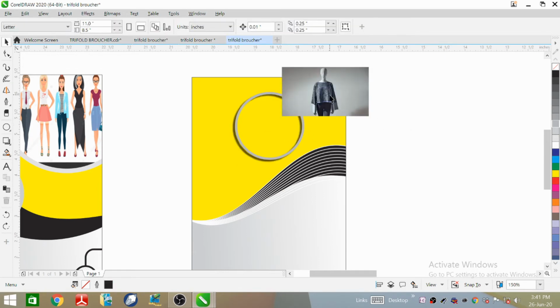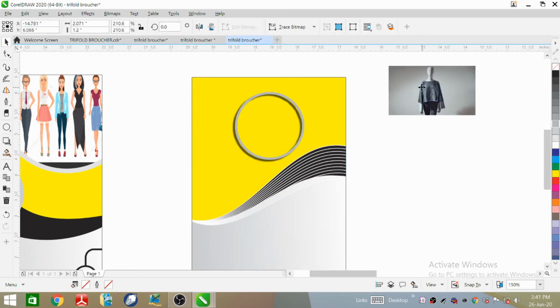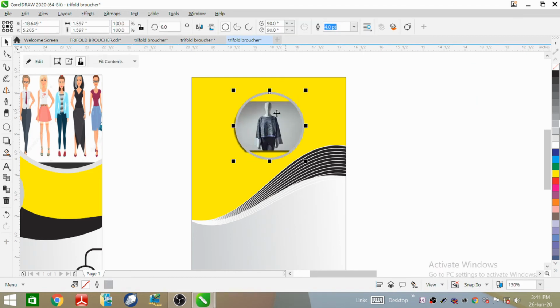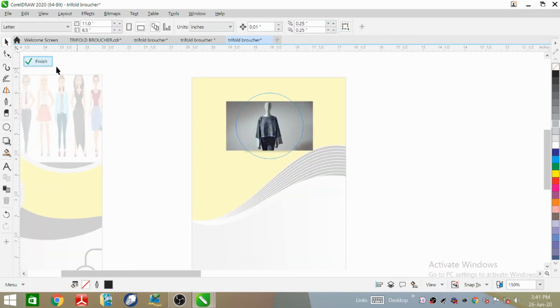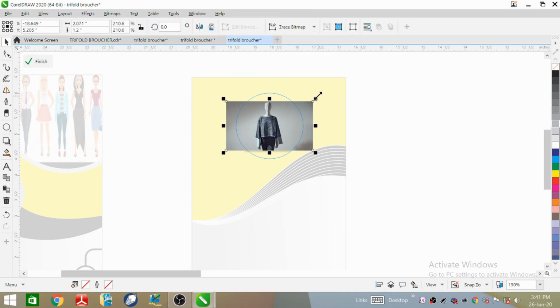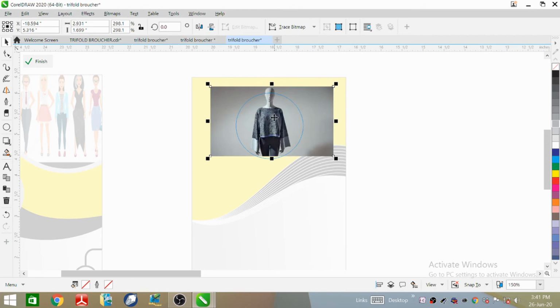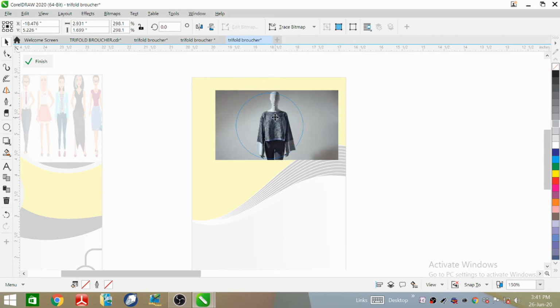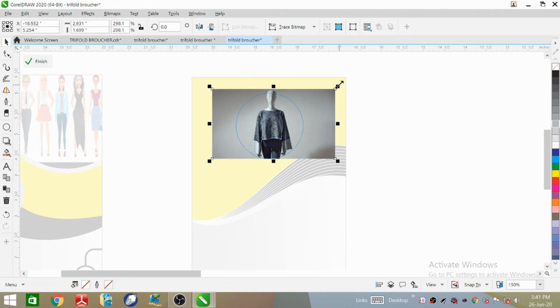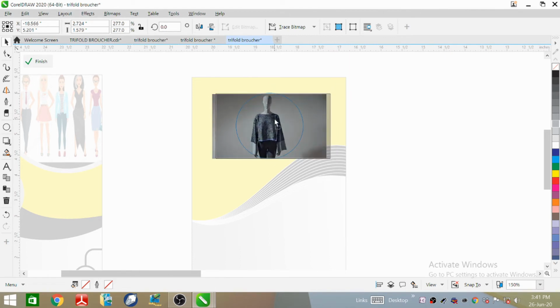Control Z, right click, power clip inside, and like this. To edit this image, you have to select edit, and then we can drag and drop over here. And you can resize it in a proper place after that finished.